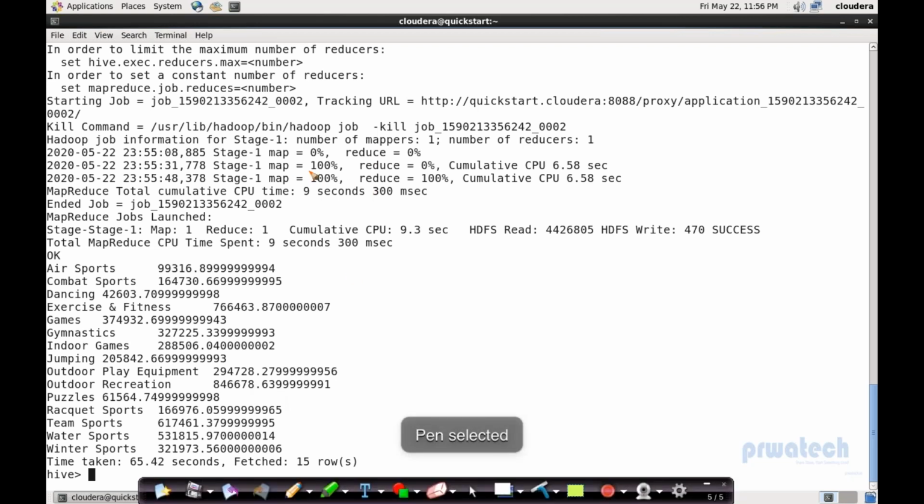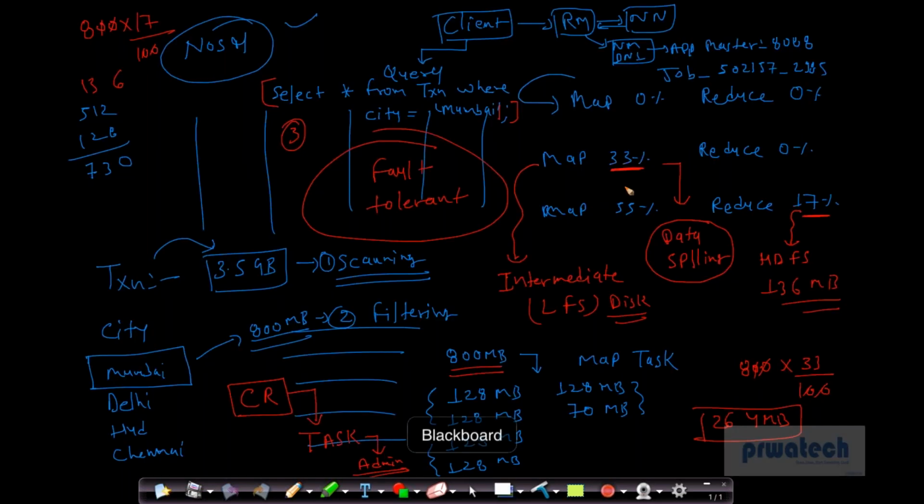If you have a question, does the reducer start only after the map task completes, or can it be started in between also? Like the example which I have given, 55% mapper and 17% reducer. So this can also be started, okay? It is not always that the reducer starts only after 100% of the mapper completes.